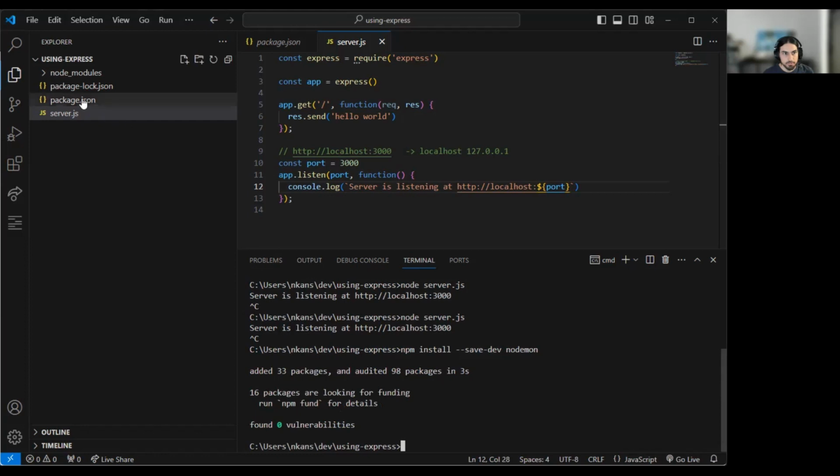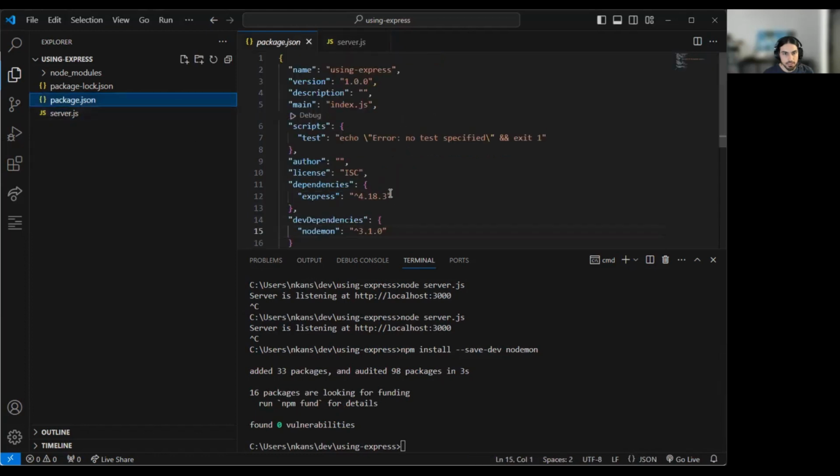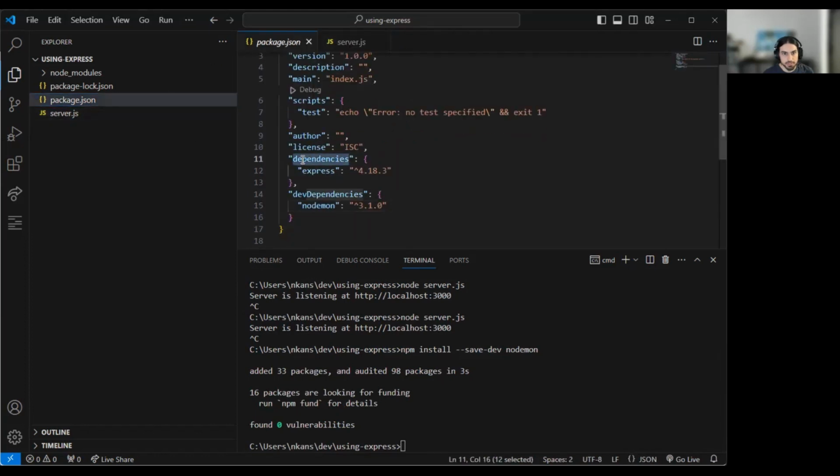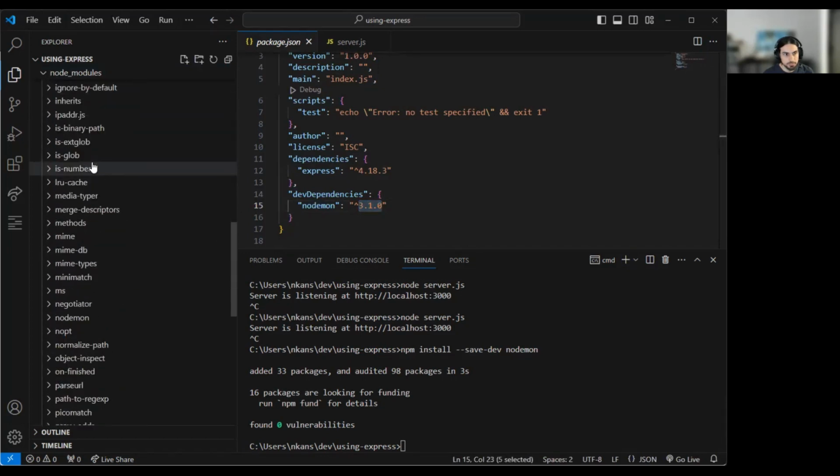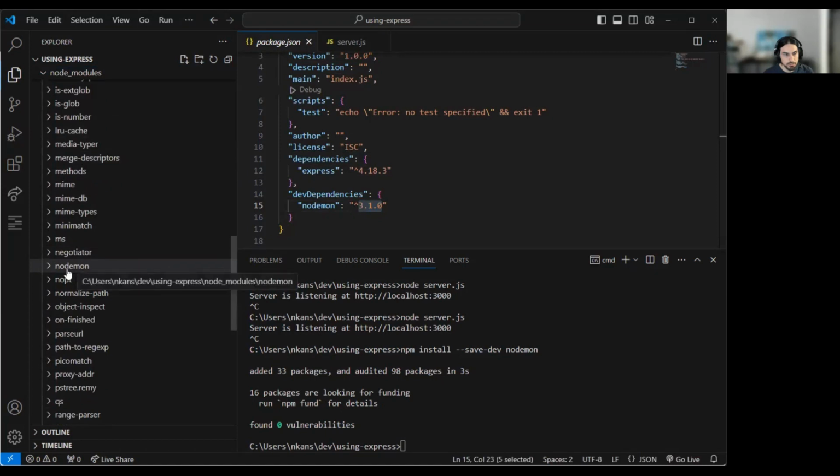And we're going to verify in package.json. Now it's not under dependencies. Now it's under devDependencies. And I see nodemon and the version that was installed. And we can also verify node_modules. There's a folder for nodemon here. You can see that.